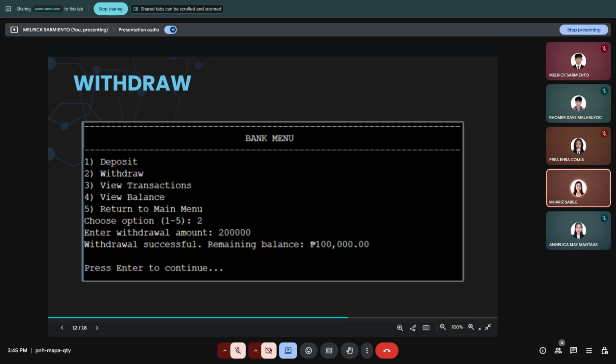This screen demonstrates removing funds from the account, a key function of cash management. Following the previous deposit, a withdrawal of 200,000 is successful, leaving a remaining balance of 100,000.